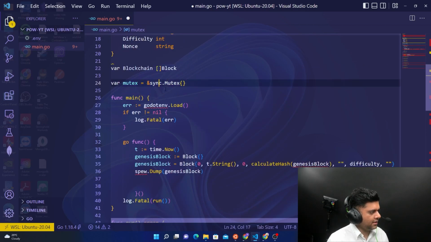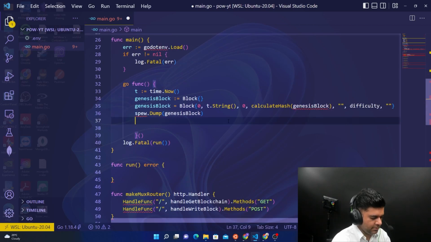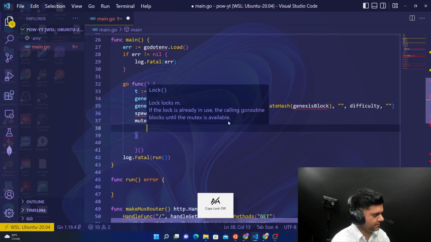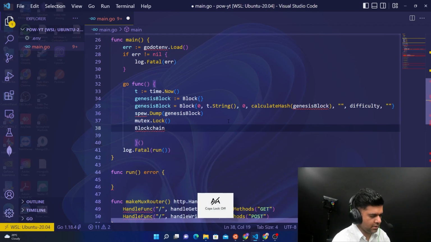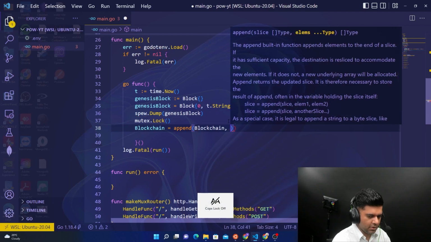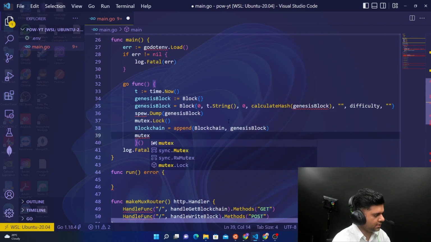So you get a mutex, and here what I'll do is I'll say mutex.Lock, and we'll now write to the blockchain using append. So we'll say append to the blockchain the Genesis block that I just created, and it's done. That was it. And I will now unlock the mutex.